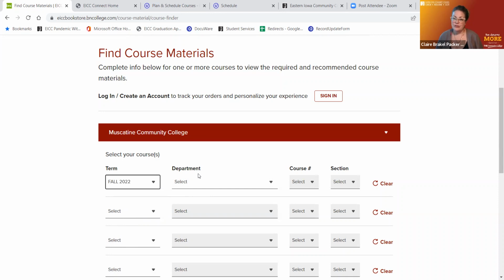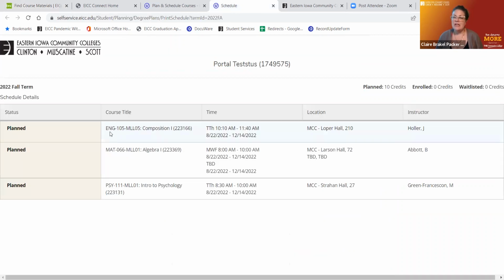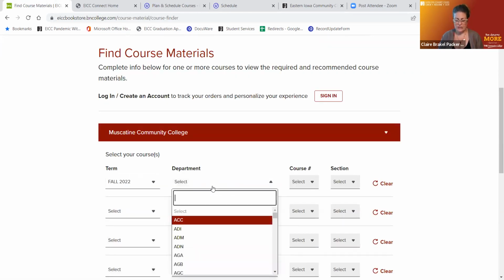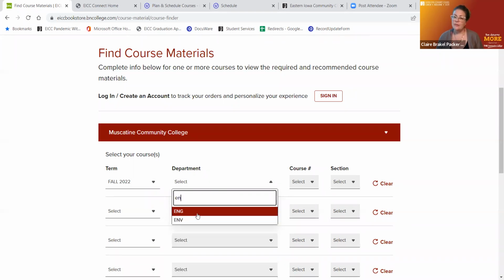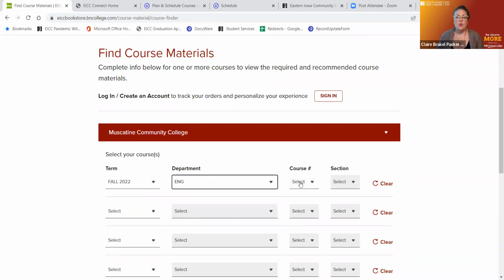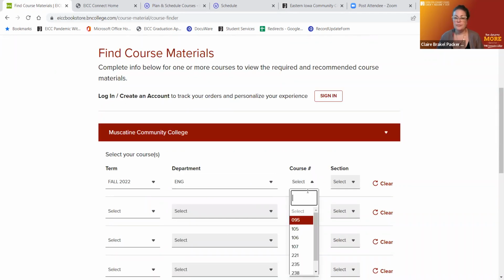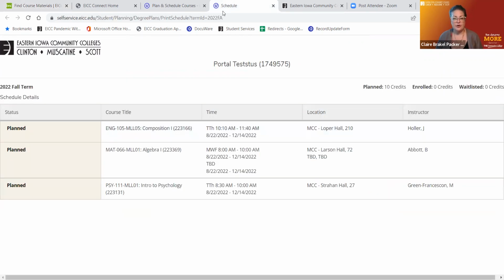Department refers to that very first three-letter code in your course schedule. So for example, ENG for my English composition course. I can type that in or scroll down and then make the selection from the drop-down menu. Course number then is that next number following ENG, 105. I make that selection. Then the section number is what can be sometimes difficult.